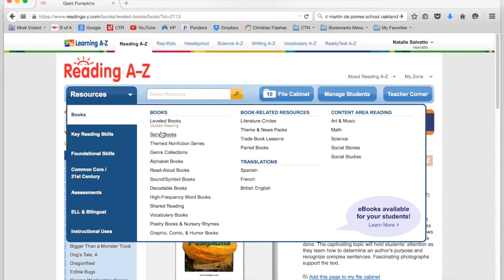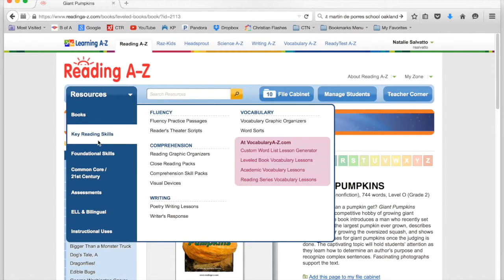Okay, so that's the leveled books. There's all these other different kinds of books. Some of them are going to be for different age groups, right? So decodable and sound symbol books are going to be a different age than, say, literature circles or theme news packs, right? And then there's all this content reading as well. So again, this is great for Common Core. If you wanted to focus on a reading skill, like comprehension or visual devices, this is great. There's a lot of graphs in there.